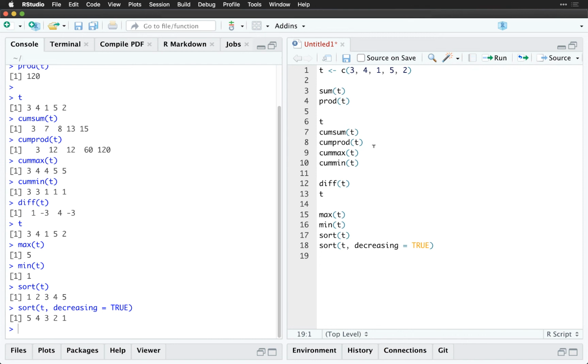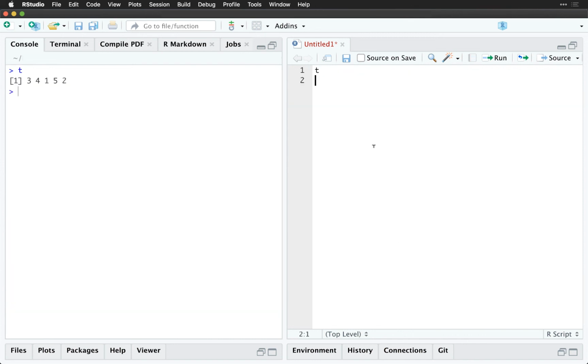Lastly, if I want to find the ranks of the elements of t, I can use the rank function. As you might expect, there are many statistical functions in R. In terms of the descriptive measures of center, we have the mean of t, the median of t, and the mode of t. That didn't seem right.